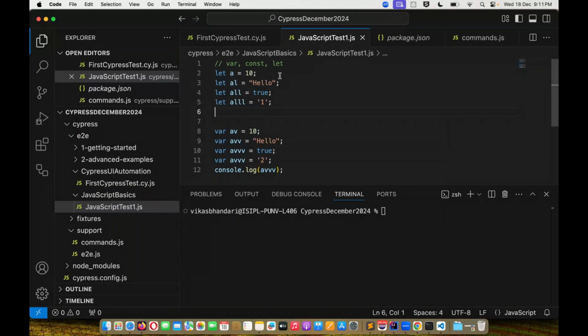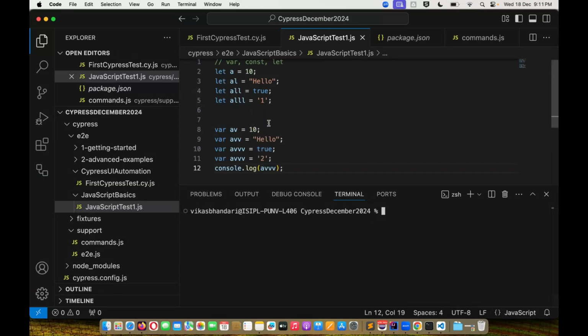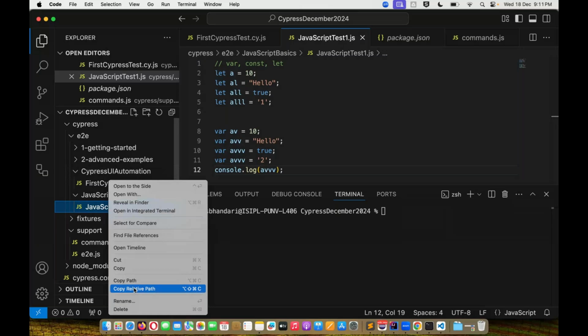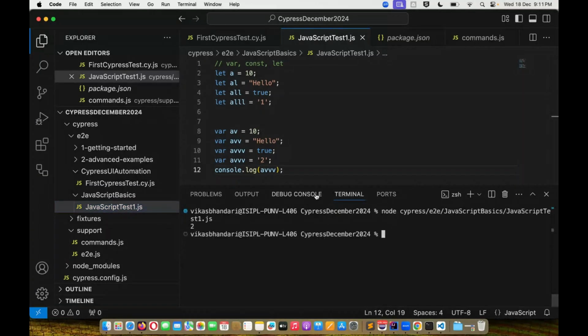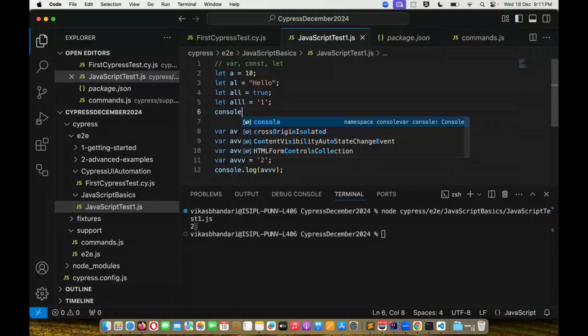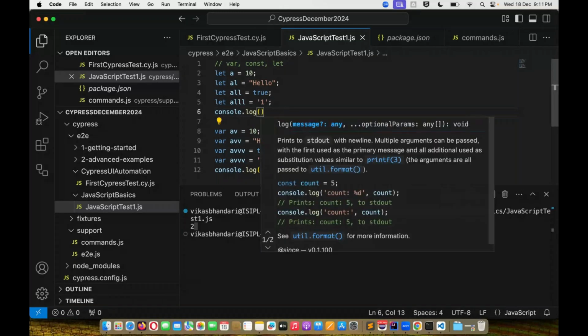Now if you save this, to run a JavaScript file you just need to copy the path, and over here you need to write node and run this. So the value is showing up as 2. Only one console.log I have written, that's the reason. If you want, you can write multiple console.log. Console.log works the same way as System.out.println.